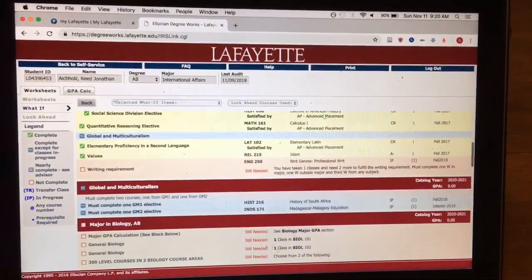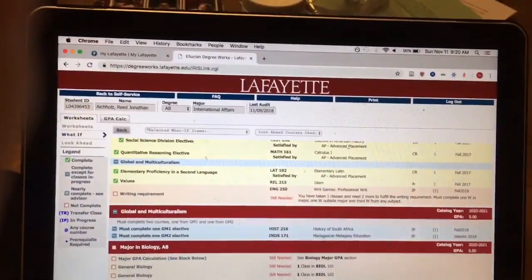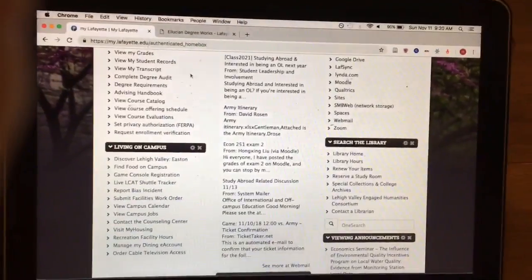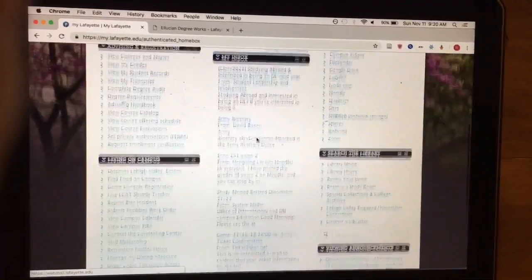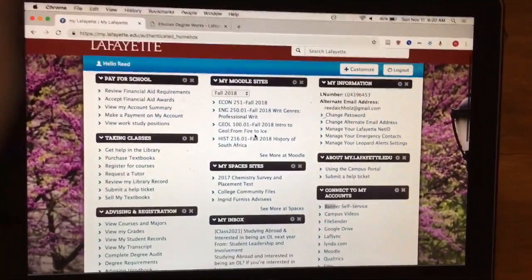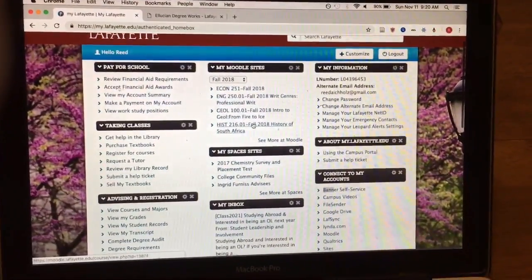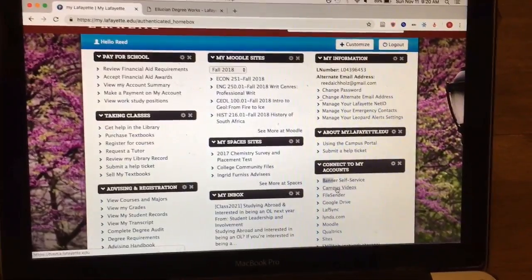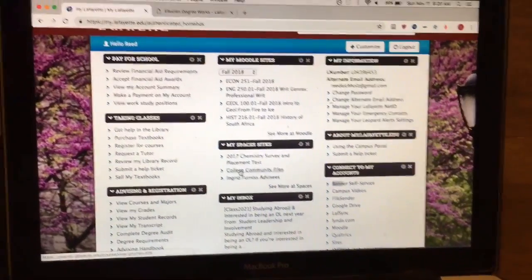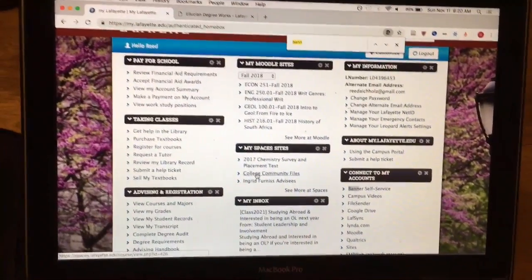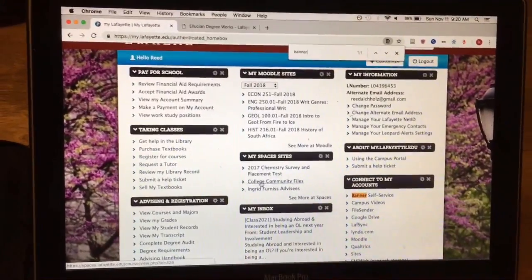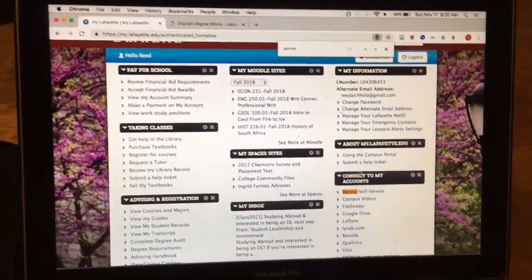we can go back to my Lafayette and select Go to Banner Self-Service to start looking up those classes. Banner Self-Service is right here, and if you ever can't find it, hit Control F and just type in Banner. It'll highlight it for you right here.